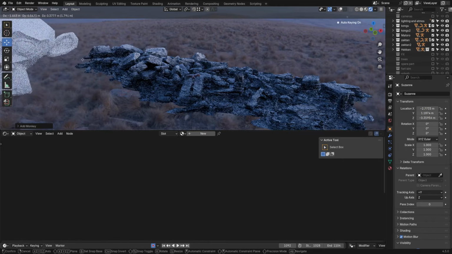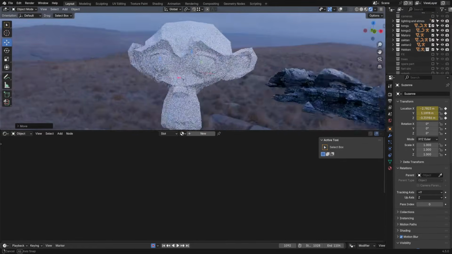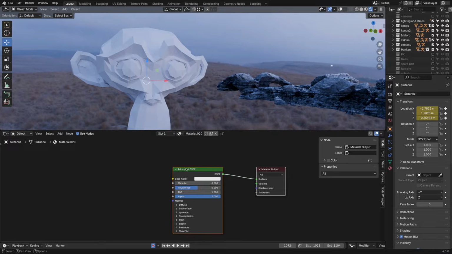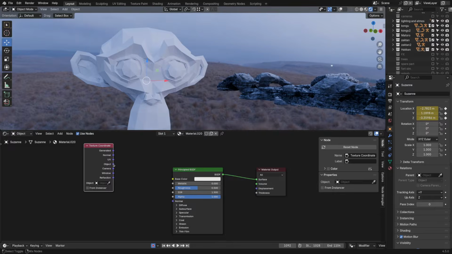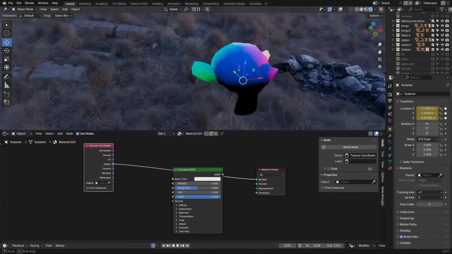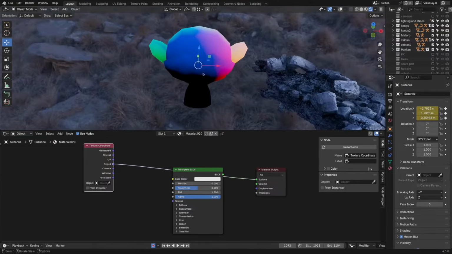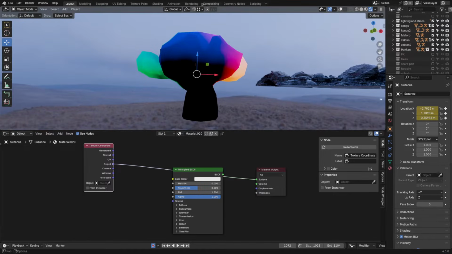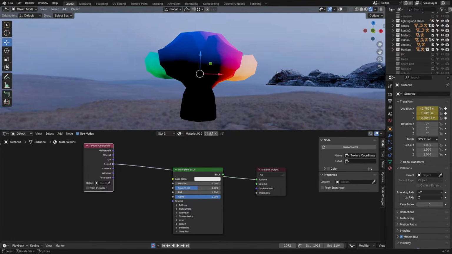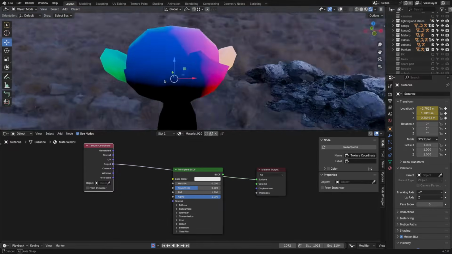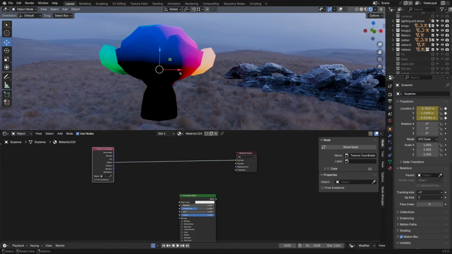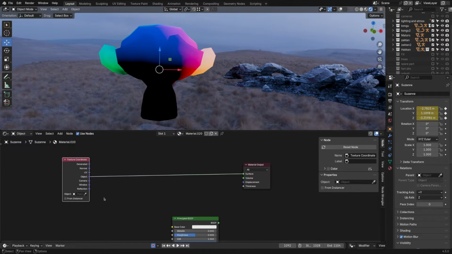So if I just grab a monkey here, I can probably do a decent job of explaining what's going on. If I add a new material, and I just go Shift A, texture coordinate, and if we use the object, then we have this kind of weird colorful thing, and what we're getting here is a mix between the -1 to +1 on the Z, X, and Y axes, and so it's kind of a way to map the whole object in different colors. And so that's a really useful thing to know about when you want to transition smoothly from one material to another on a certain axis of an object, but you kind of need to know how to take it apart a little bit.